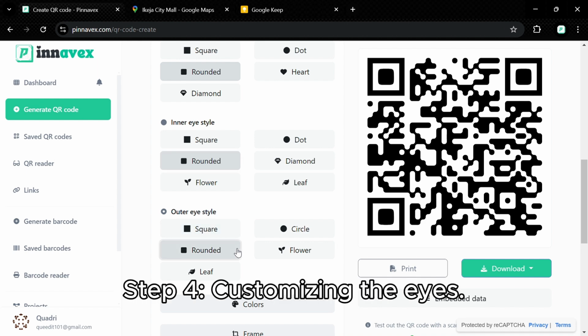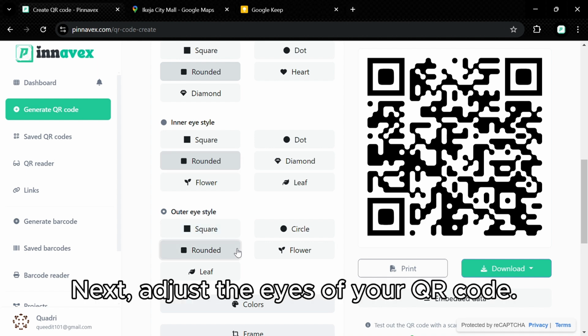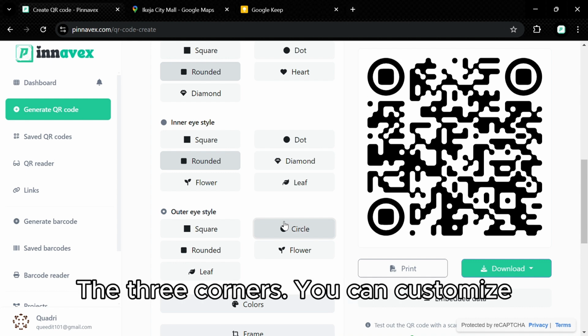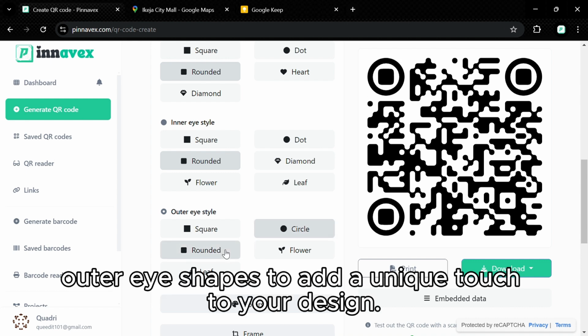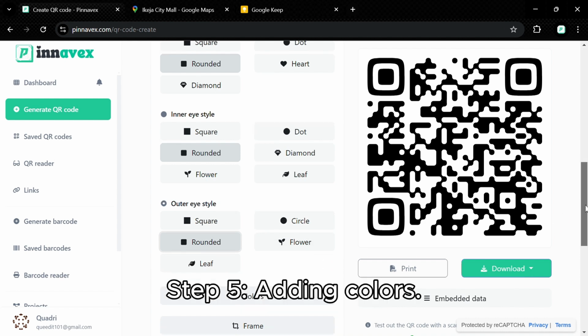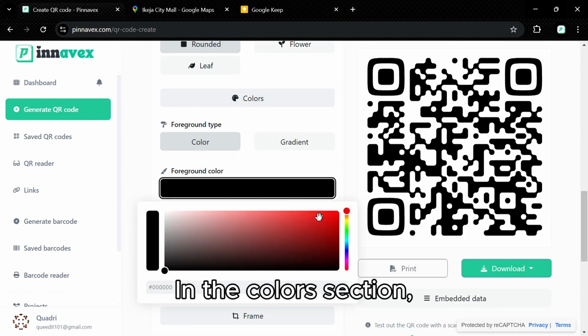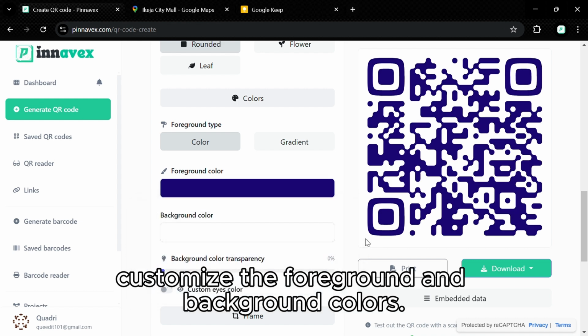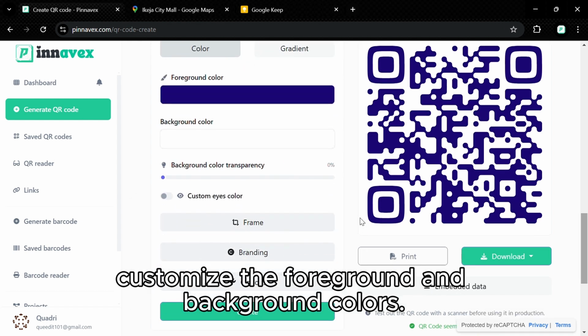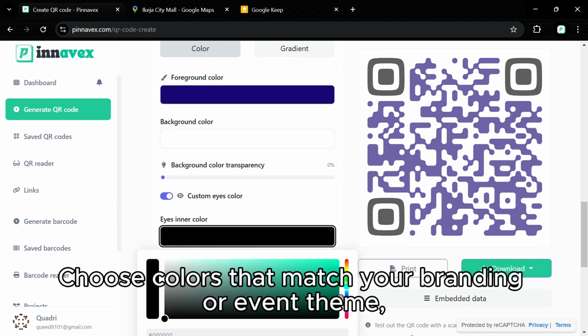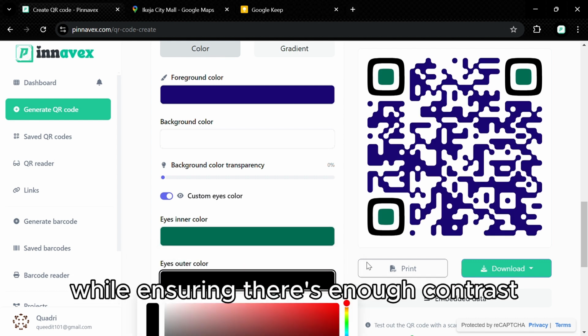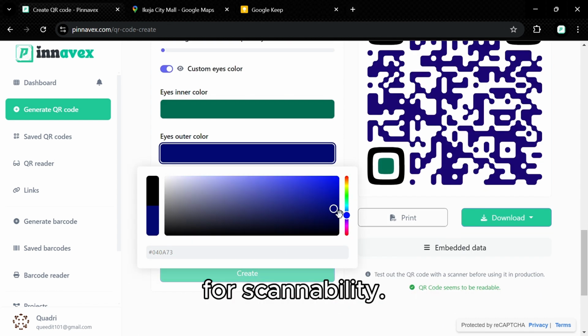Step 4. Customizing the eyes. Next, adjust the eyes of your QR code, the three corners. You can customize the inner and outer eye shapes to add a unique touch to your design. Step 5. Adding colors. To make your QR code pop, add colors. In the Colors section, customize the foreground and background colors. Choose colors that match your branding or event theme while ensuring there's enough contrast for scannability.